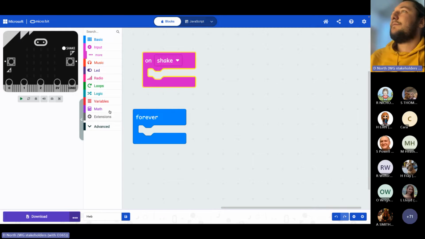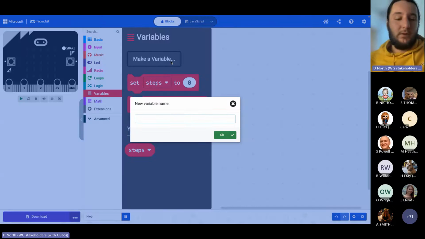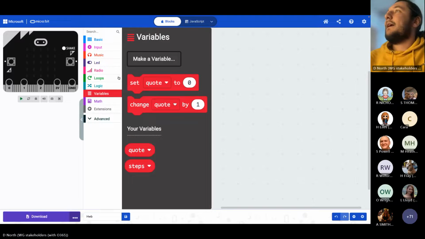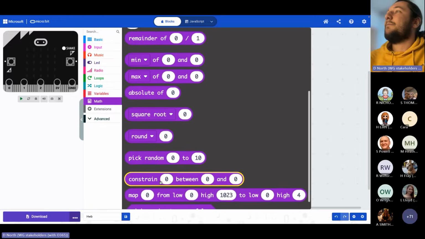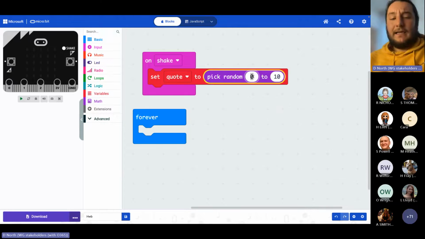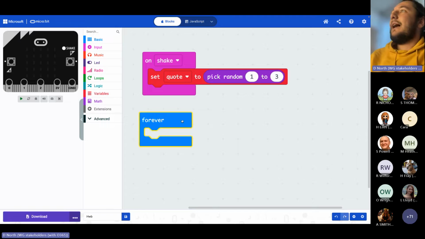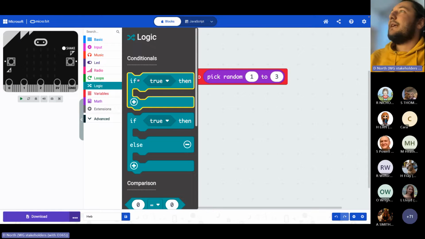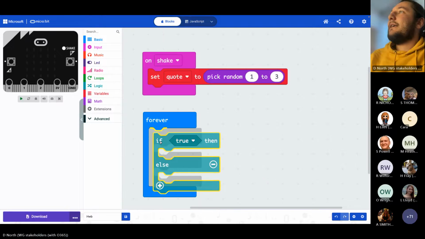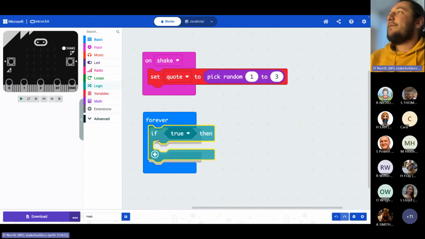So on shake, I'm going to go to variables and make a variable called quote. I'm going to set quote to be 0 initially, but then from my math section, I can drag in pick random 0 to 10, and to save some time I'm just going to do it between 1 and 3. And then forever. We're still going to need our forever loop for this piece of code, because what we're going to do is say forever, not if else, just the if true then.